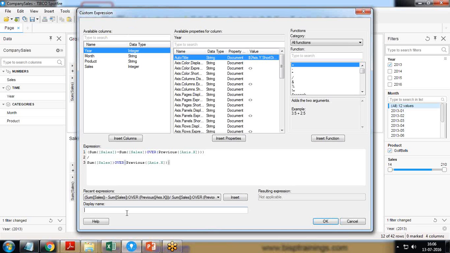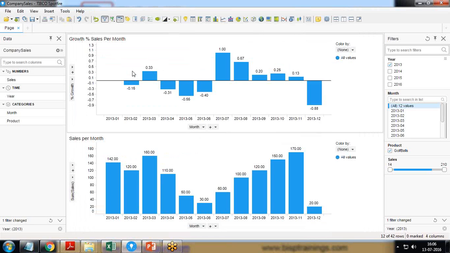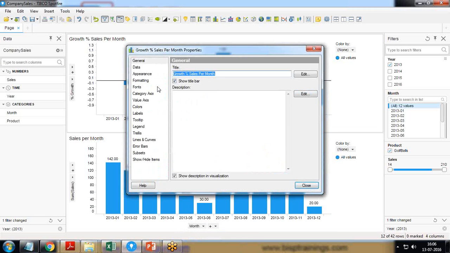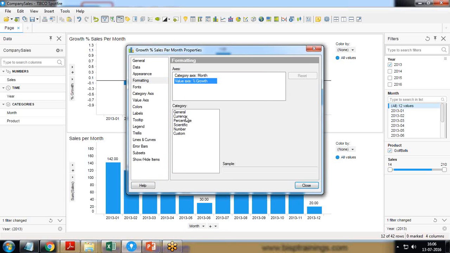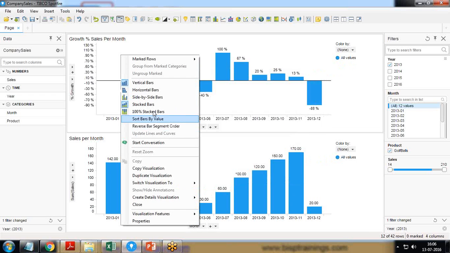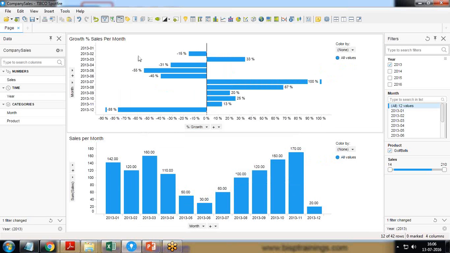And I give it the name percent growth. Okay, you can see here the percentage is coming in negative and positive. In a respective month, if the growth is positive, it will appear on the positive side, else it will display on the negative side. But it's coming in some other format, so I'll do some customization: formatting, value axis, percent growth, display in percentage, zero decimals, and I'll say horizontal bars.